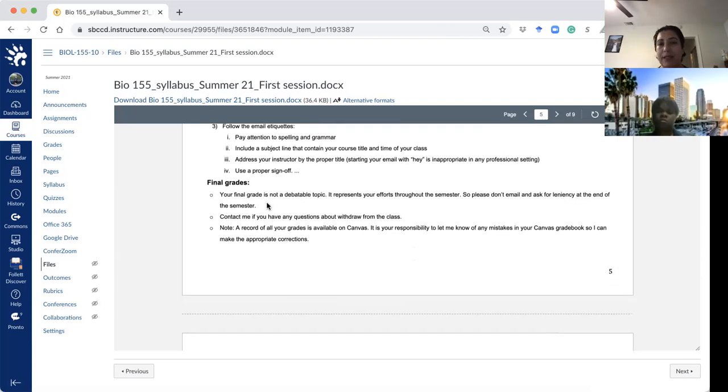Final grades is pretty straightforward. Do not contact me about your grades at the end of the session, telling me that you had these difficulties or challenges. I know it sounds really harsh, but you have chosen to take a fast-paced class of 5 weeks for a class that normally takes 17 weeks to complete. So if you choose to do that, then the responsibility would be significantly more.